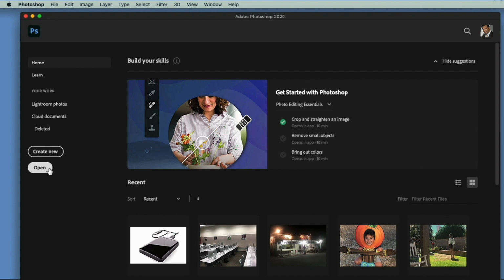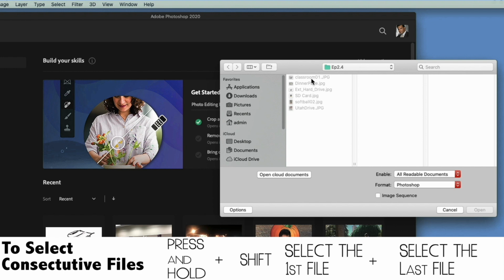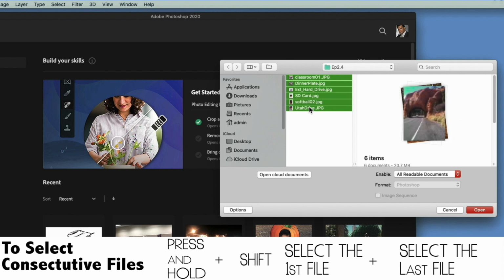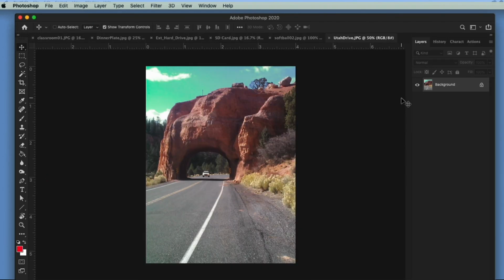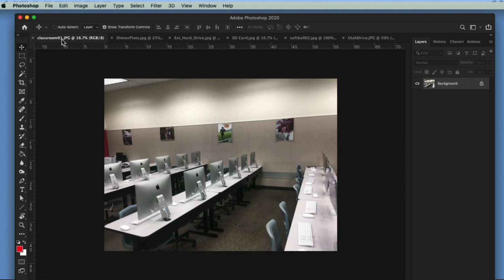Click on Open, and this time I want to demonstrate once again the Shift key. So I'm going to press down and hold the Shift key. I'm going to select the first file, which is Classroom, the last file, which is Utah drive, and you'll notice that all files in between are selected. I'm going to press Open, and there you have it. The tabs for all of the documents are now opened.